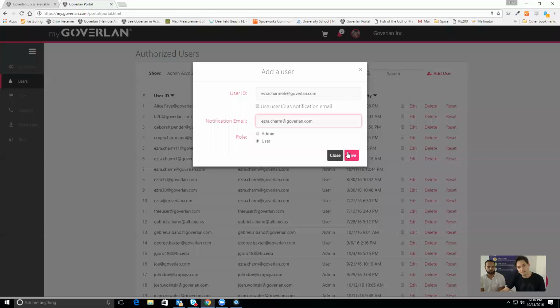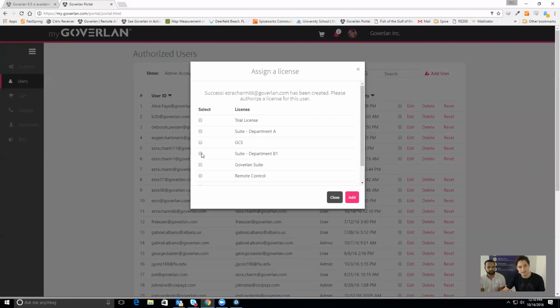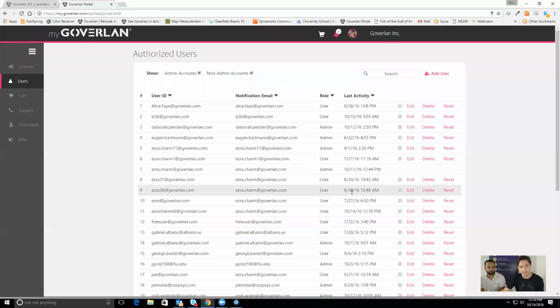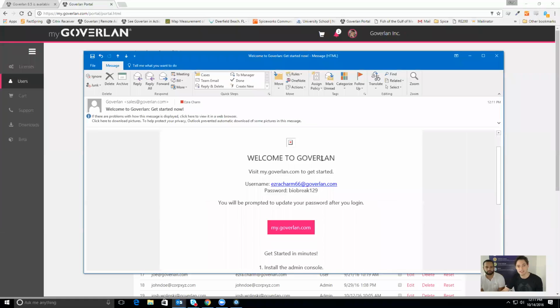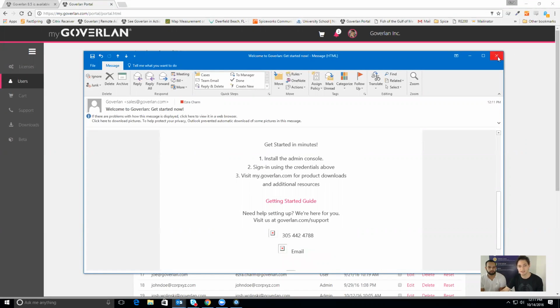So here I'm going to create the standard user, and I'm going to give them access to Suite Department B, and I'm going to hit Add. When you create a user, they get an email from us with their login details automatically. So we're just going to give that a second to come in, and I'll drag that over and show you what it looks like. So here it is. You see I get the email with the temporary password and sign-in details automatically.